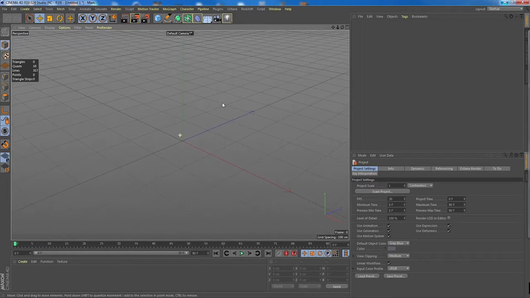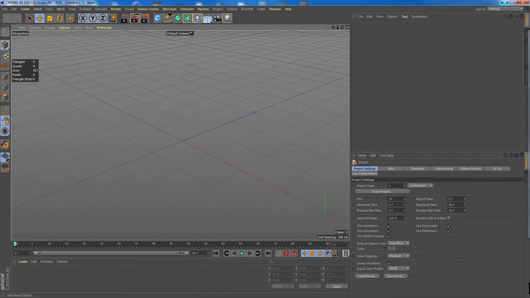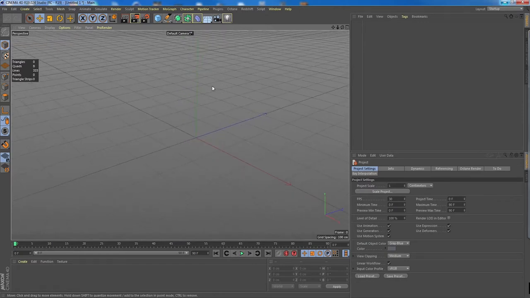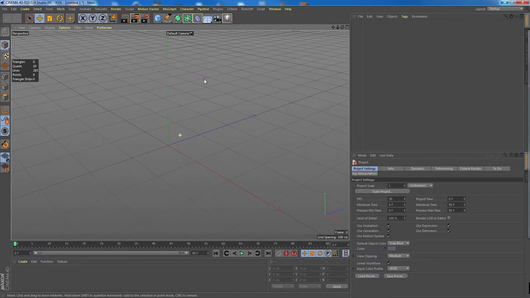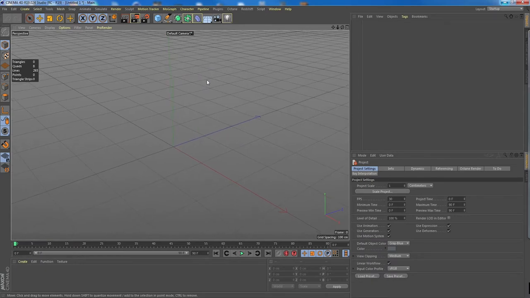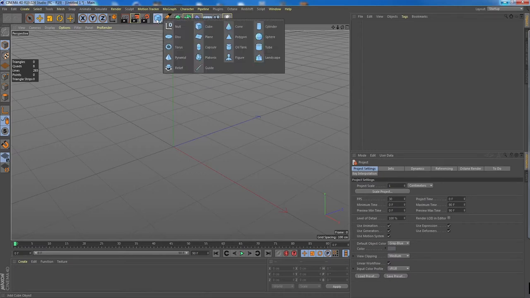So let's start. So we have Cinema 4D R19. It's not an animation tutorial, it's only modeling. We'll focus on the modeling and will not even focus on the texture. So let's start.